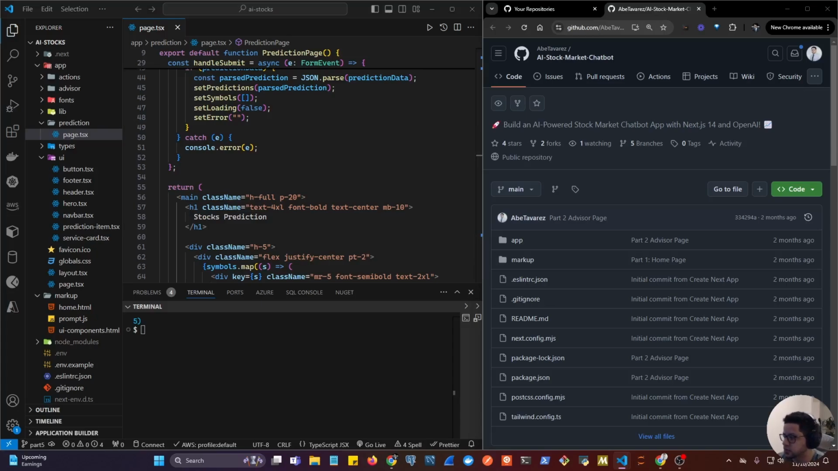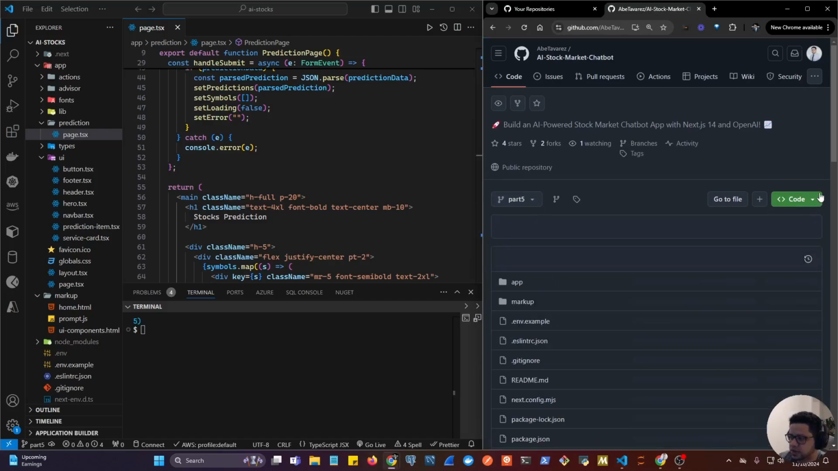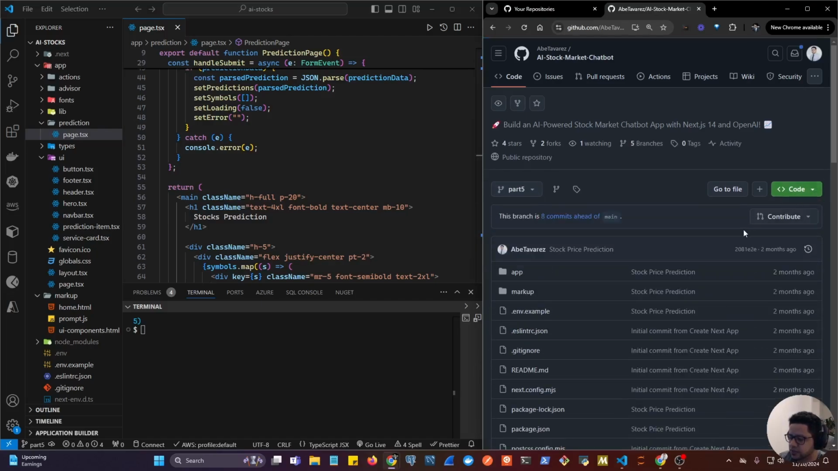So let's get started. And if you're just jumping in, you can find the link in the description for the application. And you should grab the latest version, which is part 5. And then you can clone it. And after you clone it, you will have to run in the directory npm i. And then after you install the dependencies, you can run npm run dev, so we can run the server.